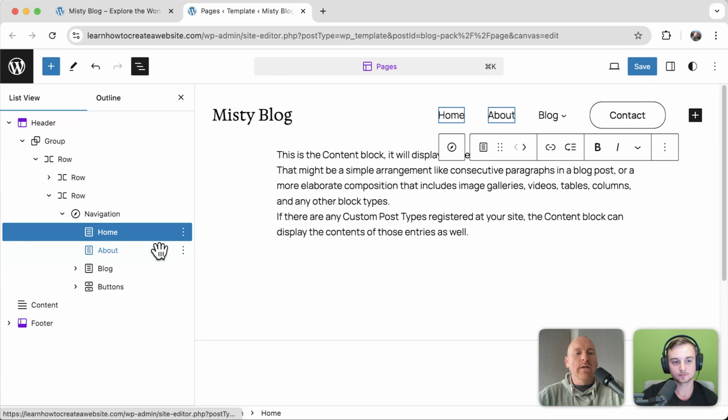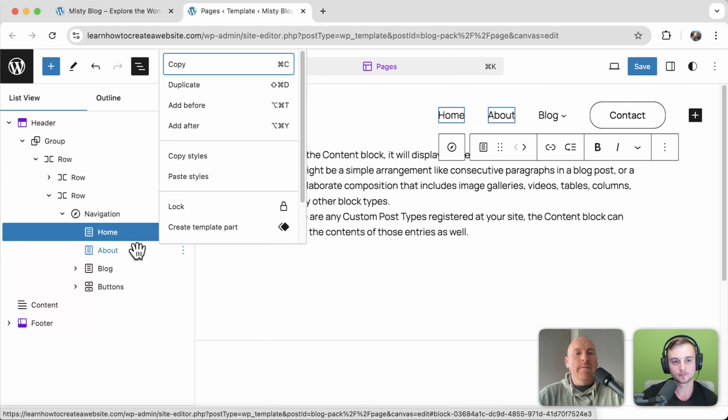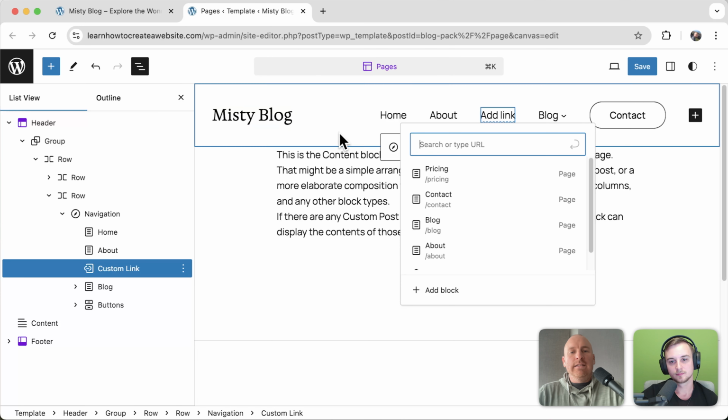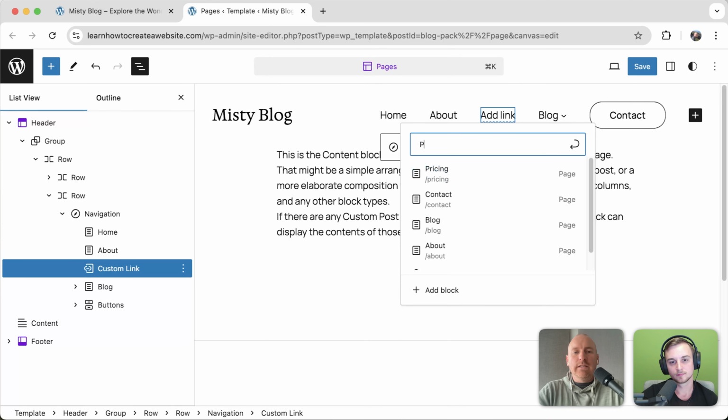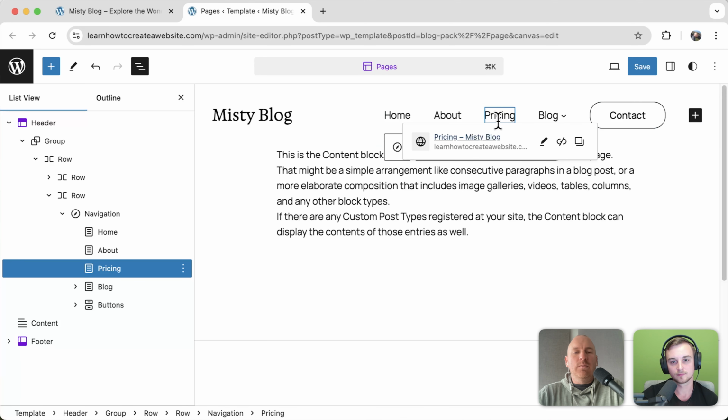So I'm just going to right click on this About, and then I'm going to add after, and we can see the pricing page right here. But if we didn't, we could start typing it and we can see it. So we just click on it, and now we've added that pricing page.